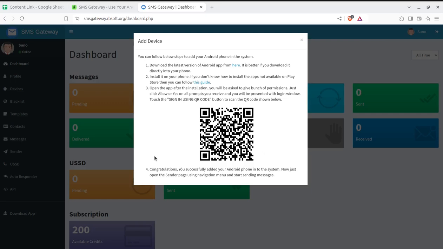Now I'm logged in, and first of all, since it is an Android based solution along with the backend admin solution, you can download the Android application using this QR code. So download the latest version of the Android app from here. I mean, this is the link, and install it on your phone. If you don't know how to install, you'll get the guide as well.